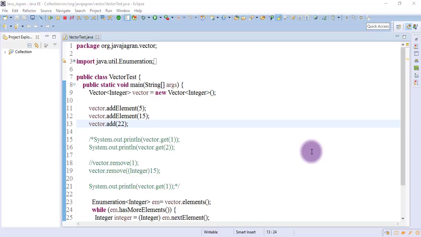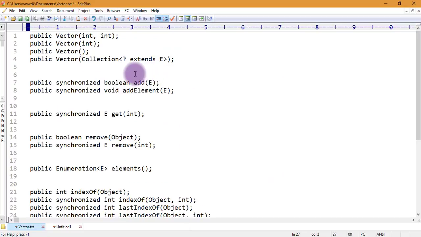As part of the collection video series, today I am going to talk about the internals of Vector. In the previous video I gave the overview about the Vector, and in this video I am going to talk totally about the internals. I will explain how the Vector is working internally: the add method, get method, remove method, and all the important methods of the Vector and how they work internally. So all these things I am going to talk about in this video.